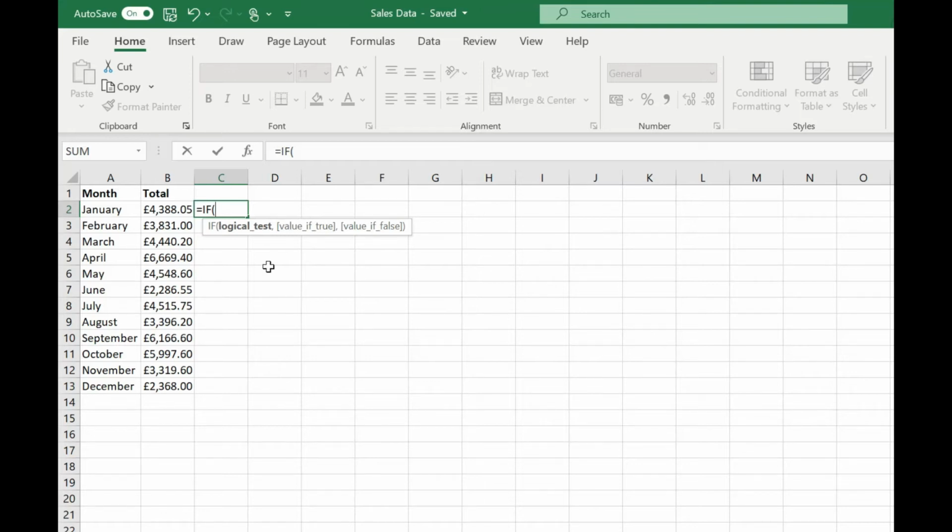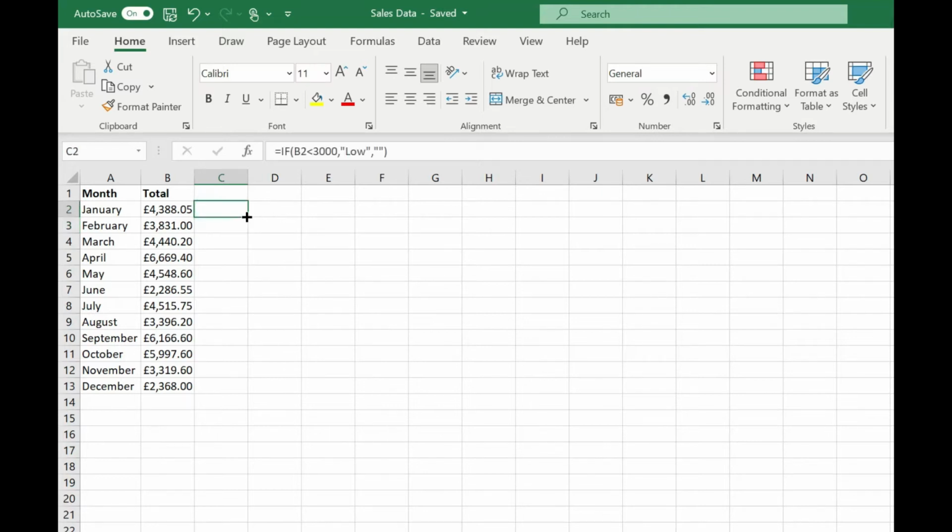For this example, let's look at any month where we've made under £3,000 worth of sales. So we're going to look at cell B2, and we're going to say less than 3,000, in which case, if that's true, we want to return below, and then if it's false, we're just not going to return anything, so we're just going to put nothing in double quotes. Close our brackets, and then we're just going to copy this formula down.